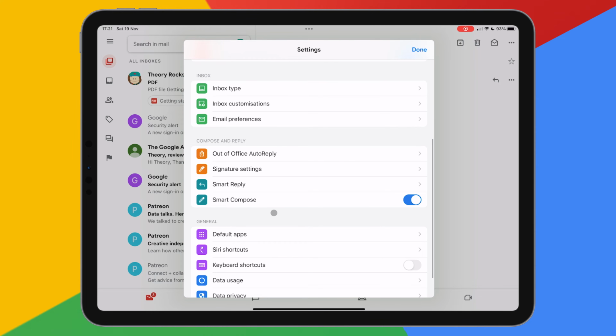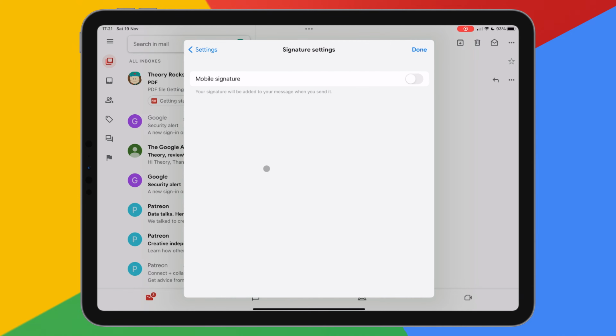Back on the settings menu, the next option is called Signature Settings. From here, you can enable a mobile signature. When you do this, you can enter a basic email signature, which will be placed at the bottom of each email that you send.